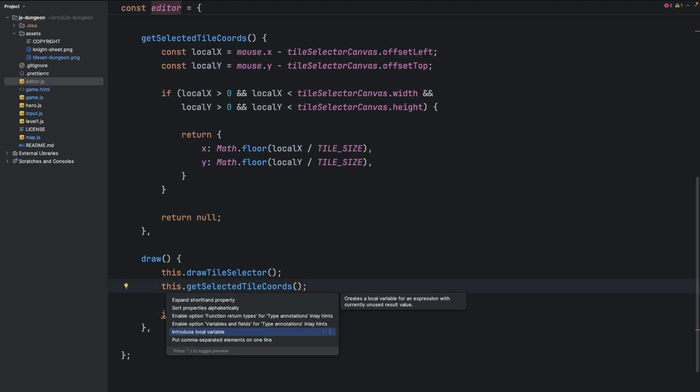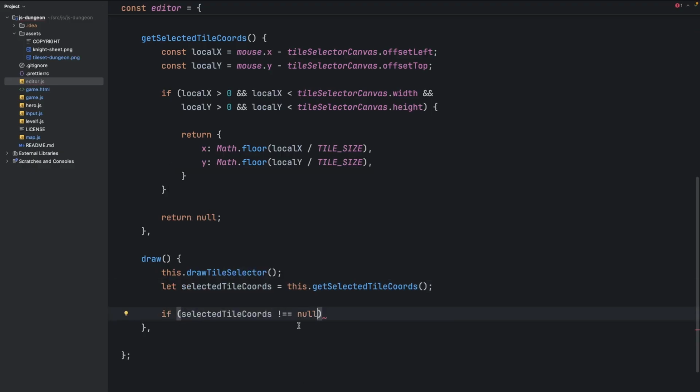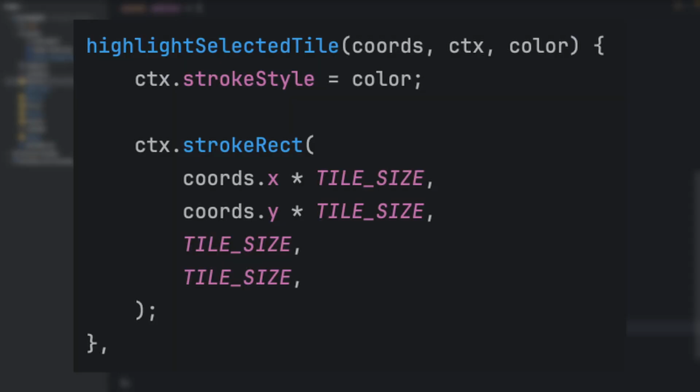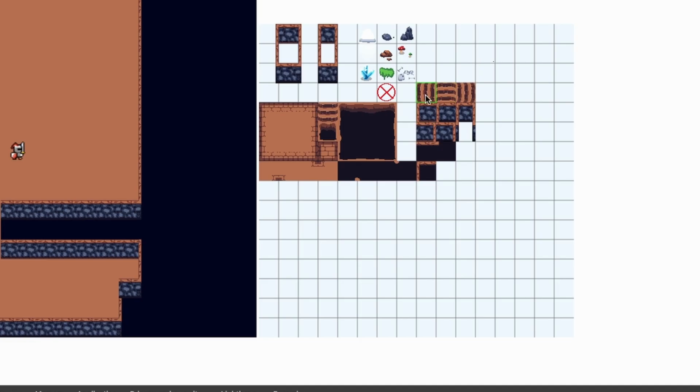So, if we do get back a tile coordinate from our new function, then we will want to draw a box around the selected tile. This turns out to be pretty trivial. We can use the canvas stroke rect function to draw an empty box. We give it the x and y starting positions by multiplying the tile coordinates by tile size. And the box is of course tile size in width and height. And doing a quick test, we can see that it works.